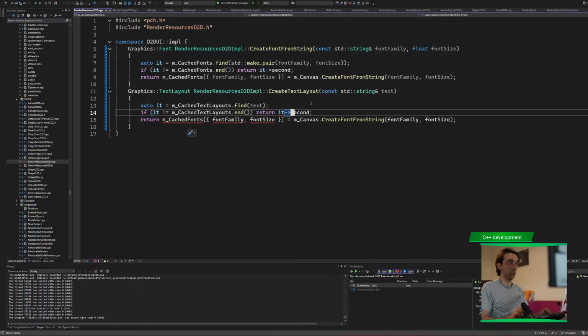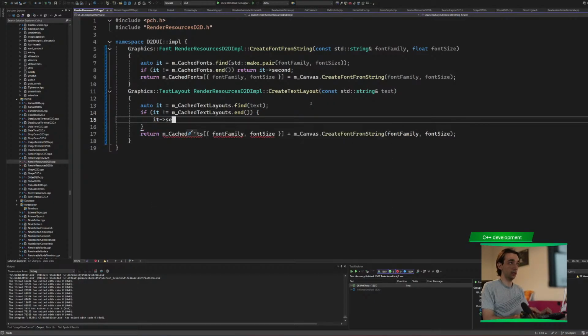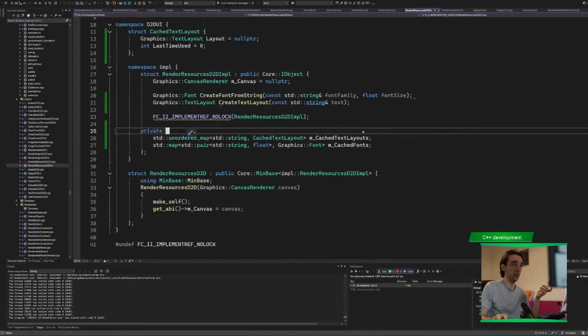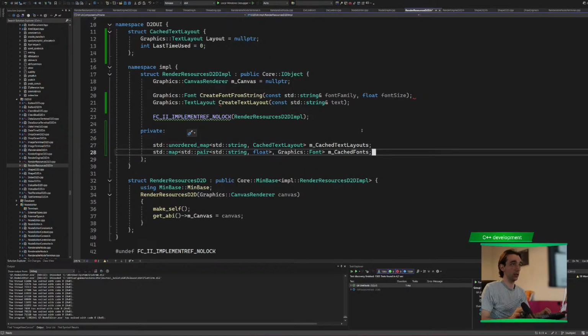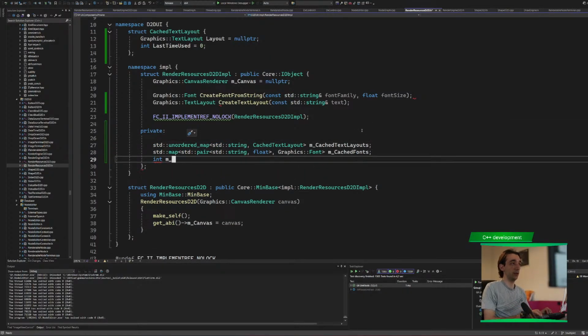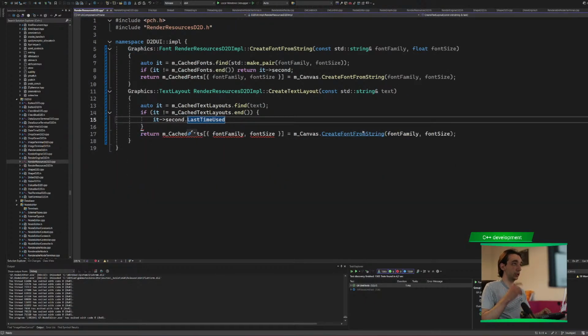This is the same operator. This is the same iterator. Now, of course, this is second. Now there is just a little bit more logic here. IP second, less time used. Now, less time used has to have some kind of... I think the rendering resources have to have some current time, and this current time will be updated each time the rendering function gets called.